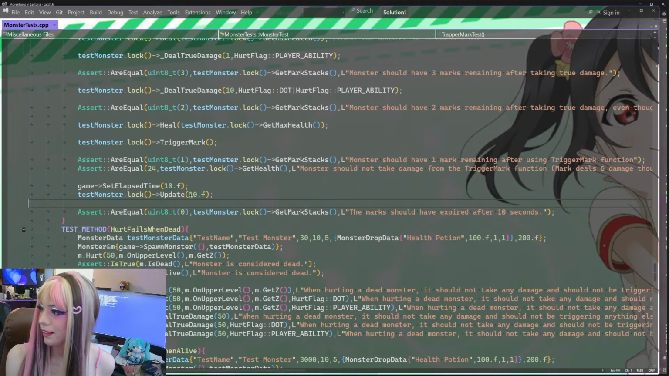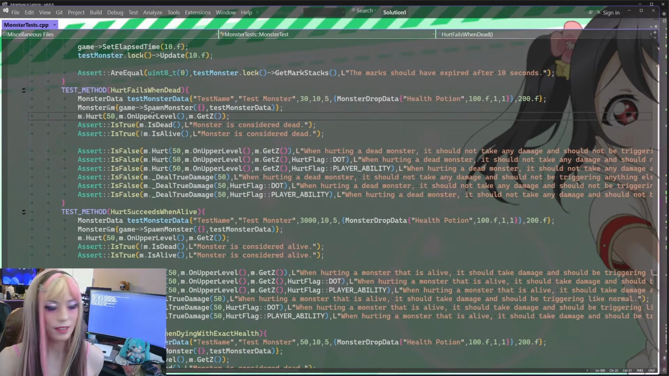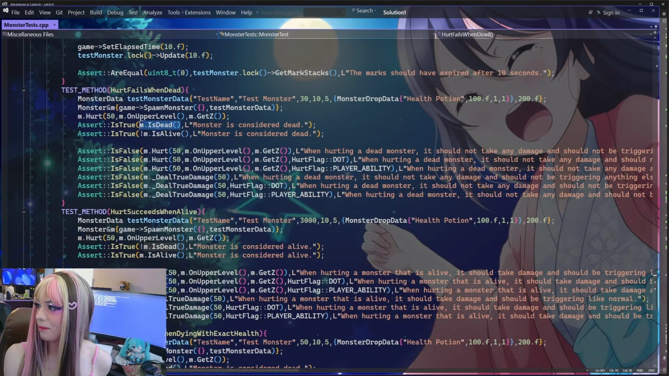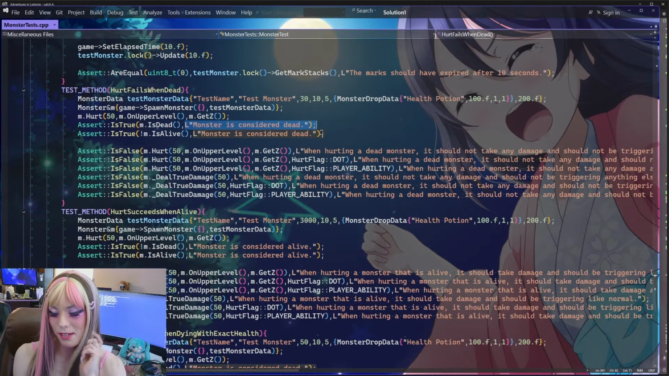And line 494 looked like... Oh, we probably lost some lines too, didn't we? Let's look for hurt fails when dead right here. And this is what the line originally looked like. It added an equal sign here and then it got rid of the comment like it was supposed to. So the equal signs just have to go, essentially, and it would be fine then.